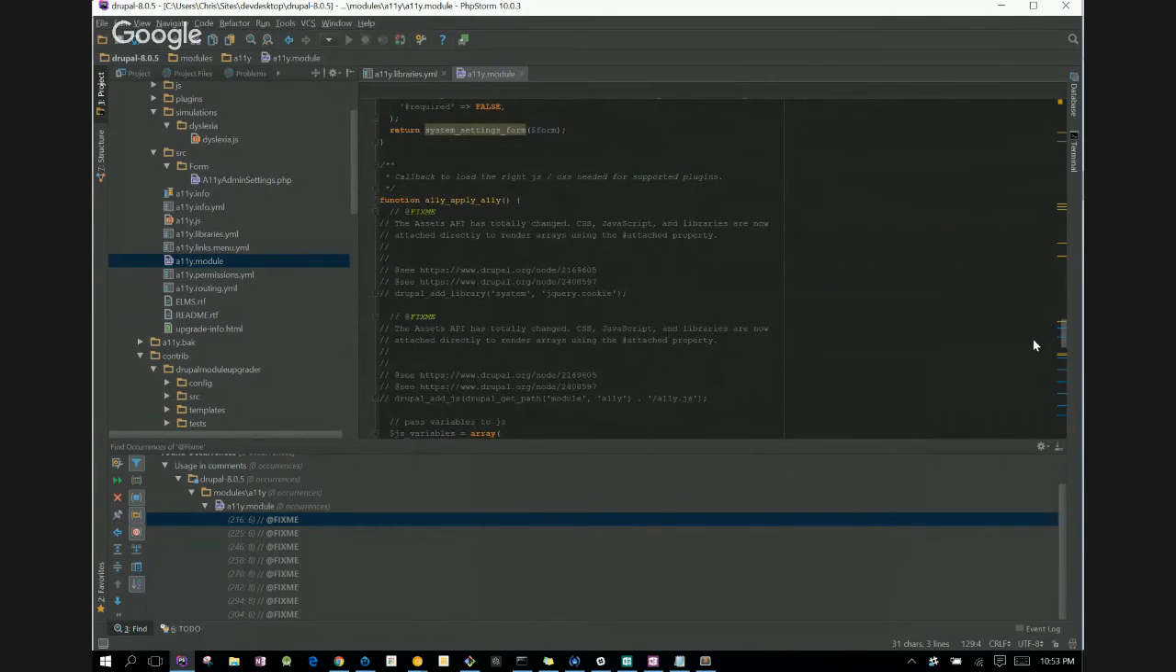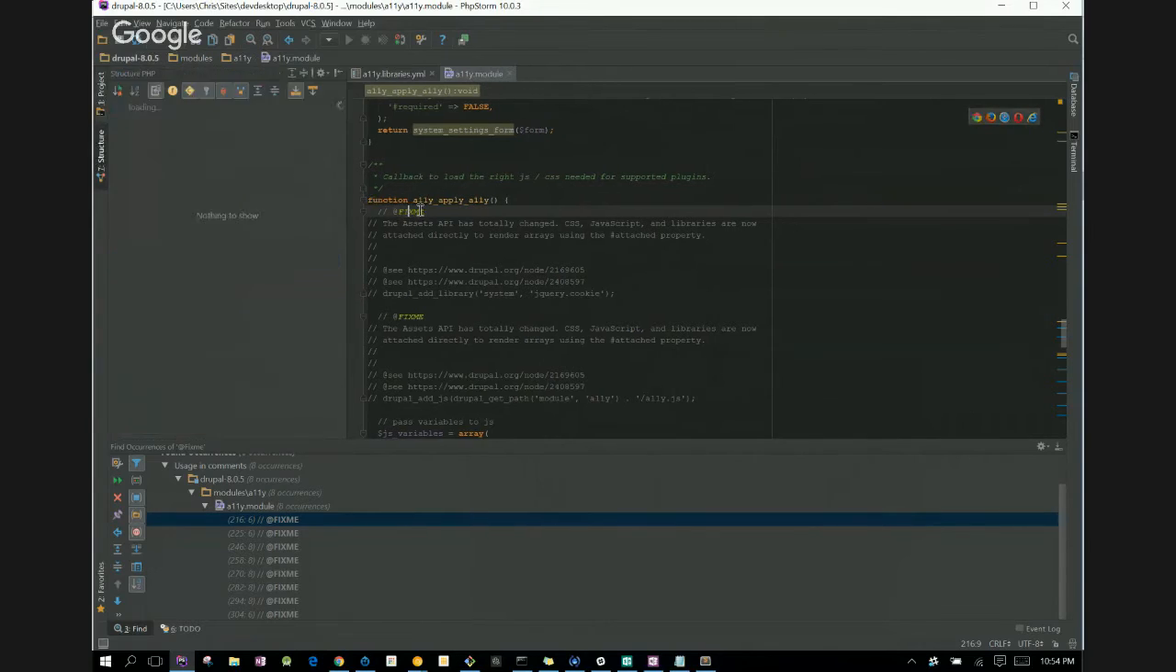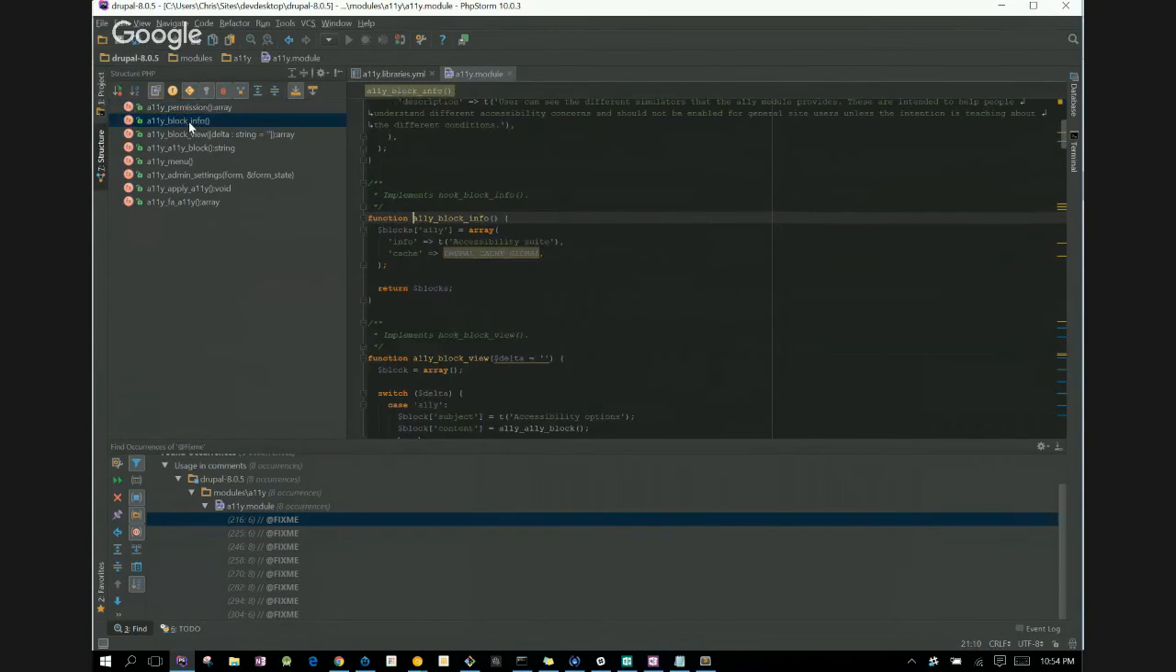Ally, apply ally. This whole function seems like something we wouldn't do anymore. All right. Well, if it kept the other function, yep, it should still have block info. And we need to create some block plugins instead.